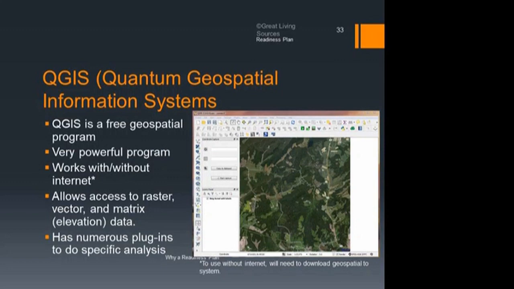Okay, there are a lot of plugins that can be downloaded with this program. A lot of these will do some analytics for you so that it can help you display some things, even if you're not quite a GIS expert.